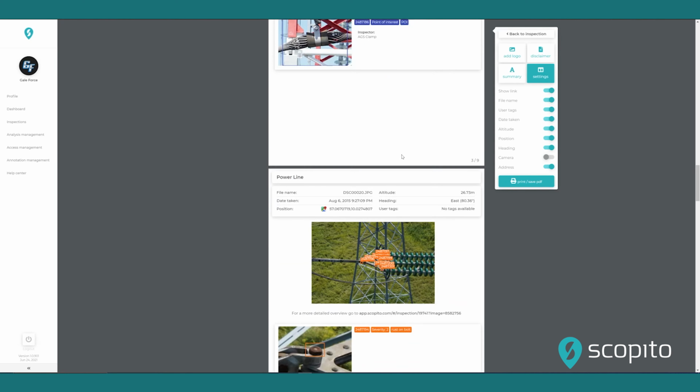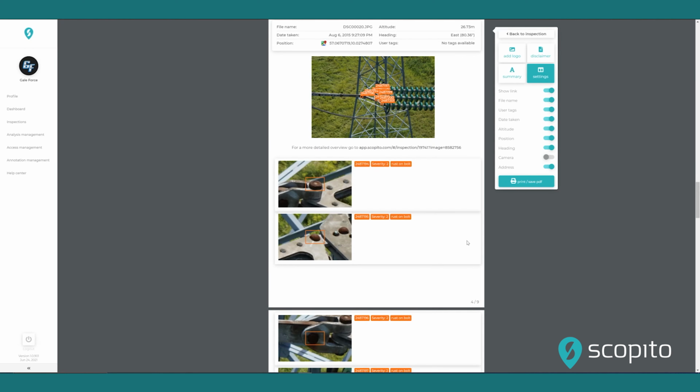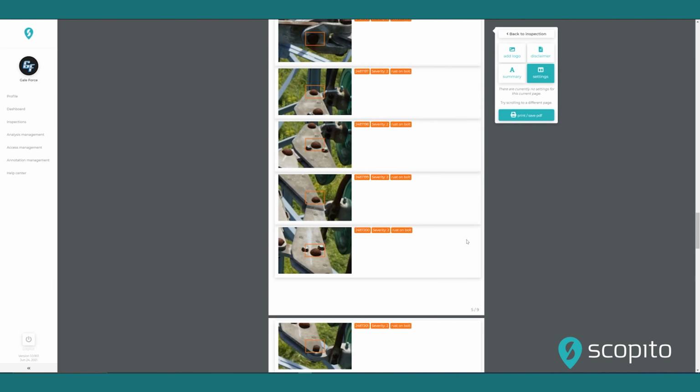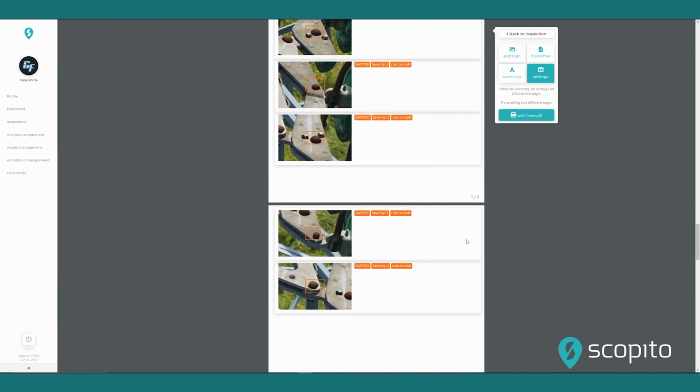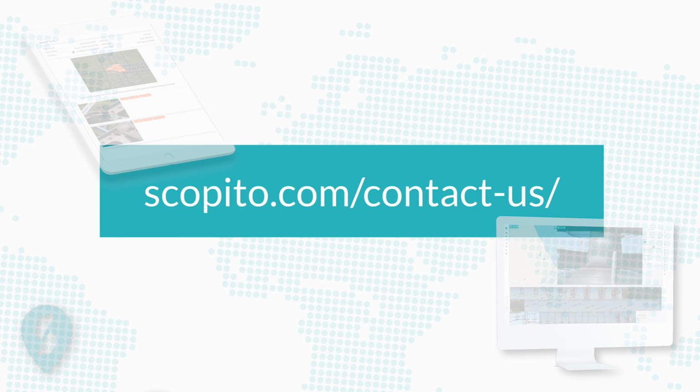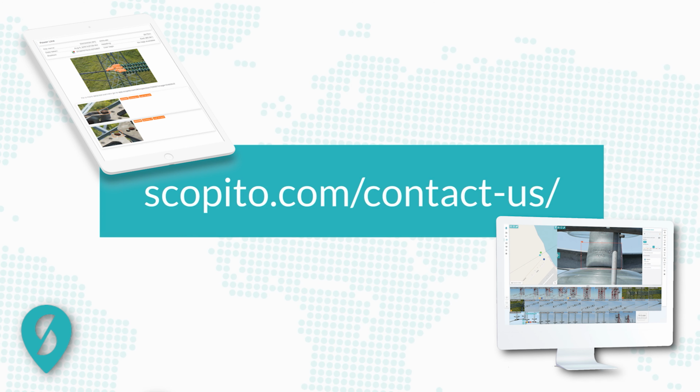In closing, the purpose of this presentation is to demonstrate a real-world use of the Scopito platform, the ease of navigating the interface, and the comprehensive, intelligent data that can be produced.